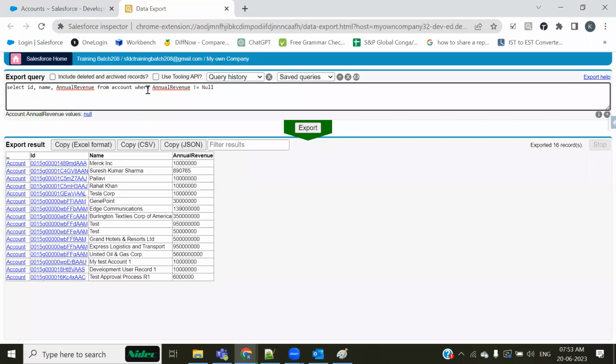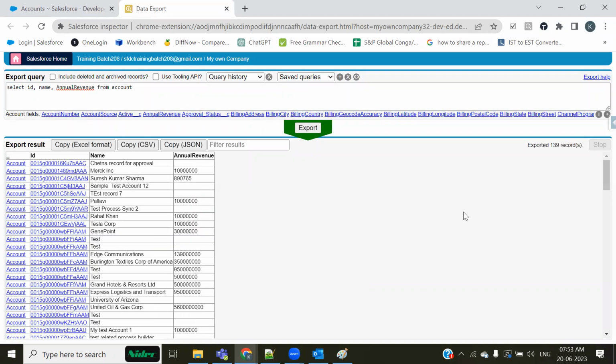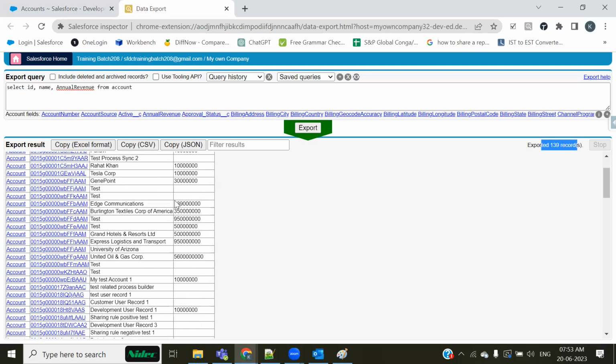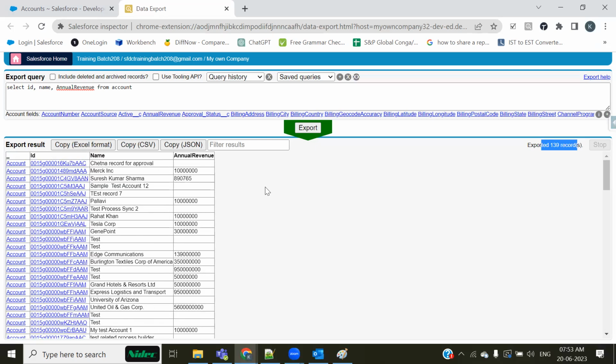See, I could skip this part and fire a query. I'm going to get 139 results. You tell me one thing, are we really interested in seeing those account records where the value of annual revenue is null? Are they going to serve any purpose in this use case? Obviously not. Here we are interested only in those account records which have a value of annual revenue.